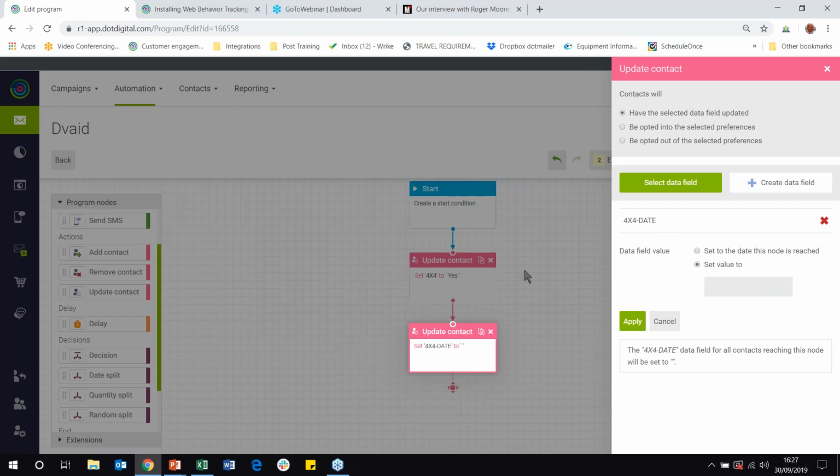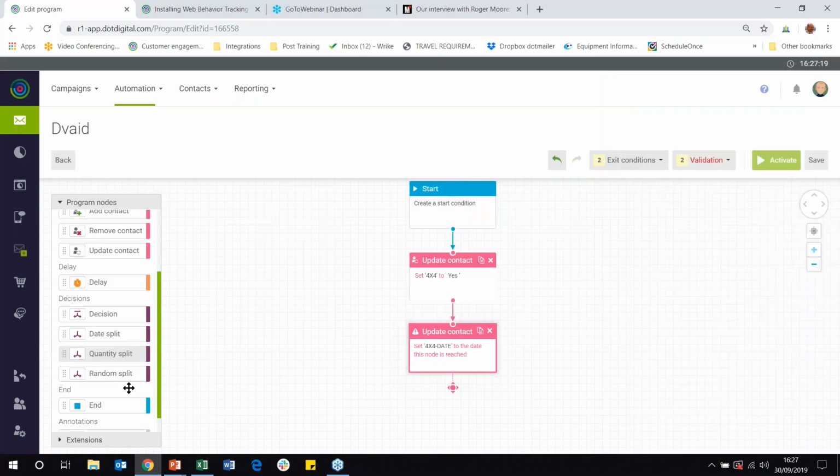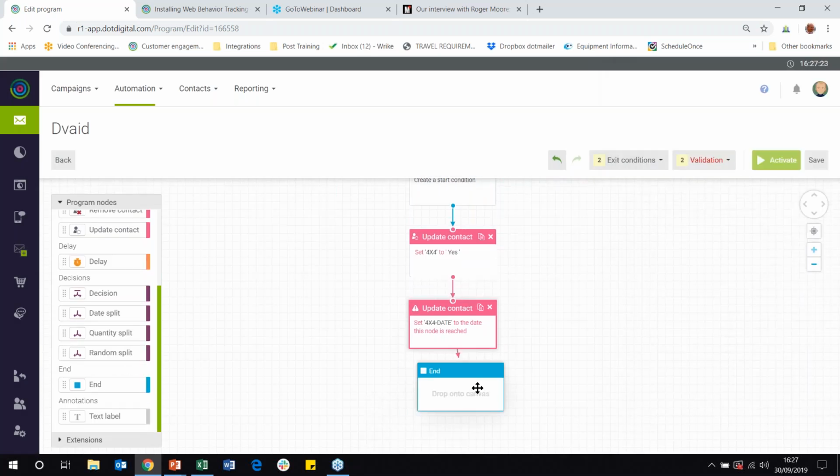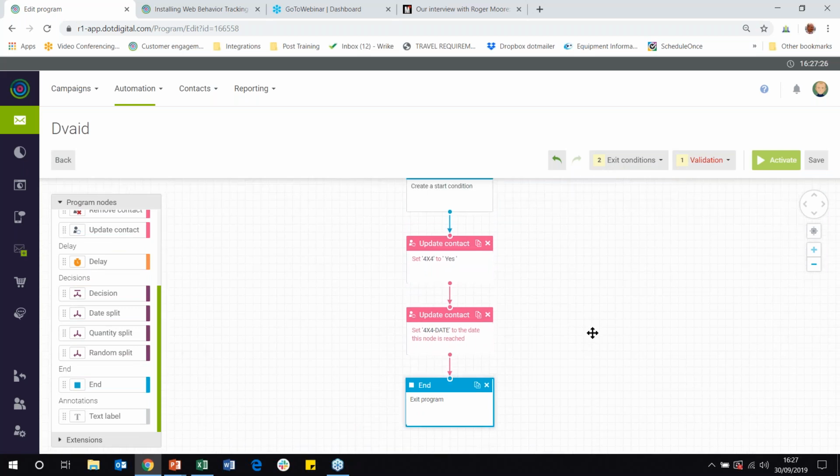So I can edit it when people hit that node, set to a set value, or set to a set date, or set to the date when the node is reached, right? So if I do that and we put that end node on again, now what date is it today? Oh, it's payday, the 30th. Not that I get paid, I do it for the love of it, obviously.